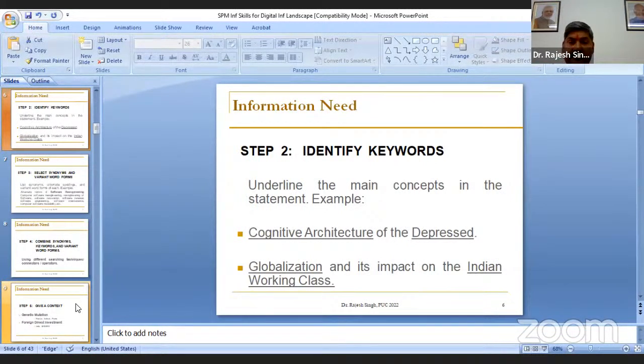Now, some of you may say that even the impact should have been a keyword, because that will refine the search. That will precisely give you what exactly you are looking for, because that will not include the results where the term impact is not there. Fine.